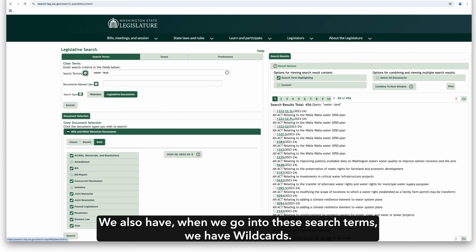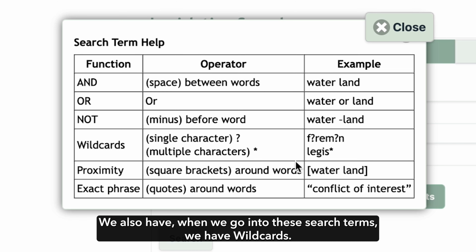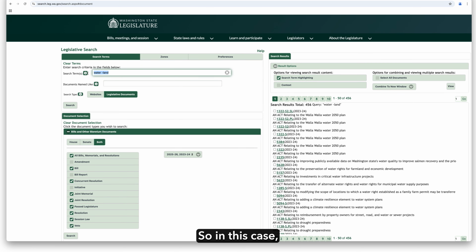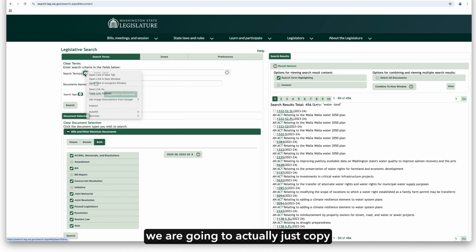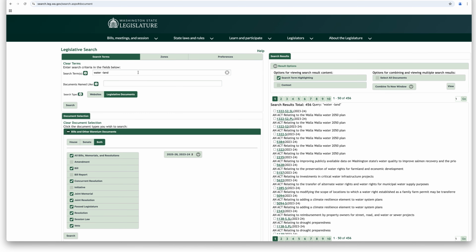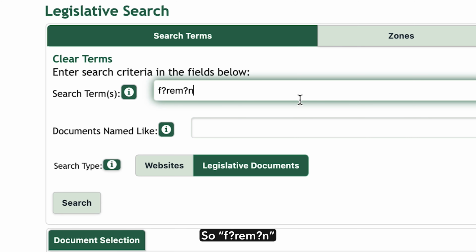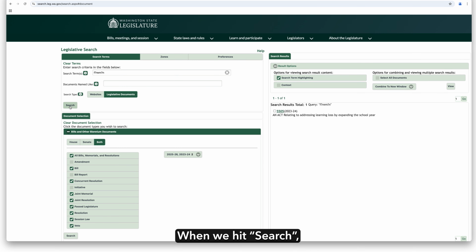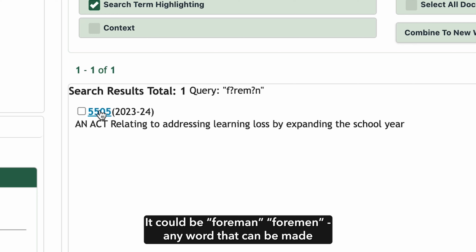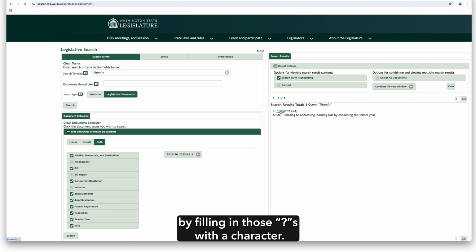We also have, when we go into these search terms, wildcards, and that is going to be a character that fills in. So in this case, you just copy and paste their example. F question mark, REM question mark N. When we hit search, it's going to give us one bill. And it could be fireman, foreman, foremen, any word that can be made by filling in those question marks with a character.